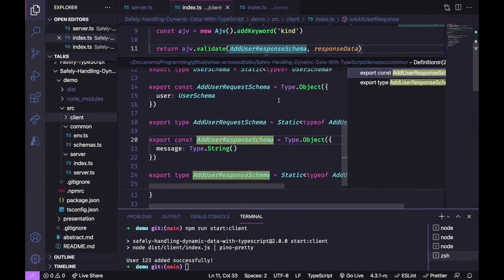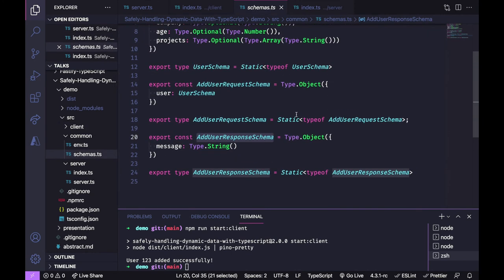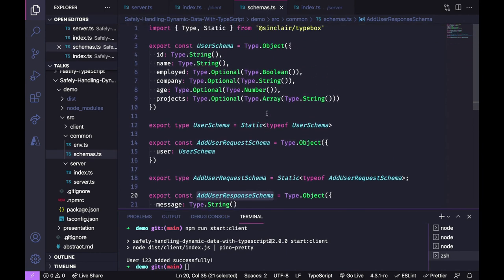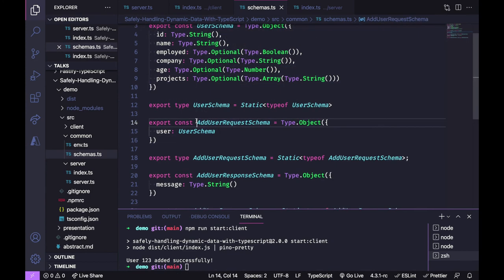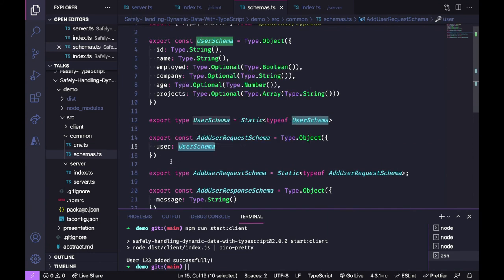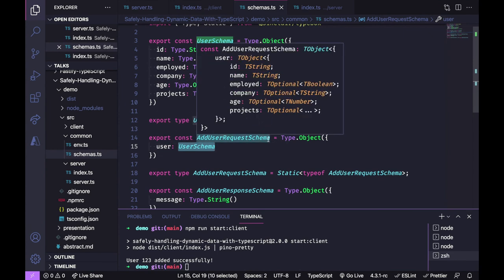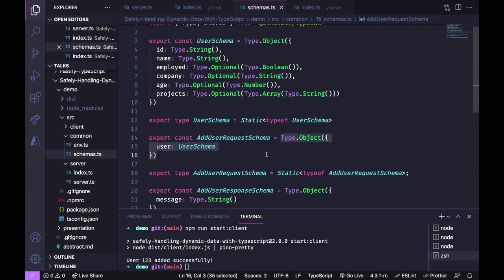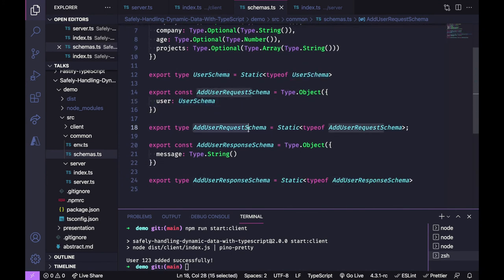So let's go check out those schemas. Here in my schemas file, I have a couple of schemas. We have that user schema object, and then we have an add user request schema. This is one of my favorite things about using the Typebox API: I can reuse my schemas really easily. I can say, okay, my add user request schema is just going to be an object with a single user that is matching the user schema. And then that type can derive all that information even with that reference. And then here, again, we have that very simple message of type string.